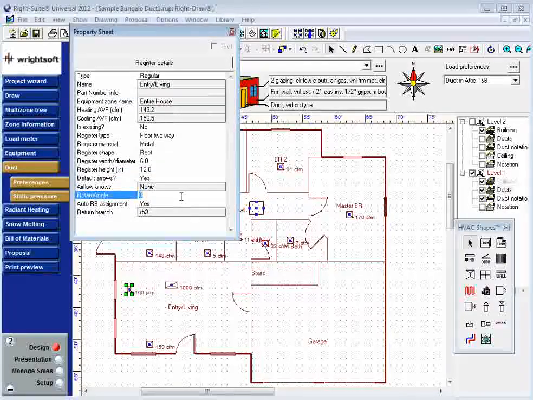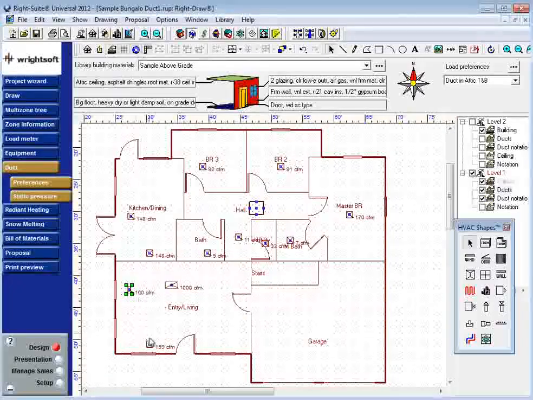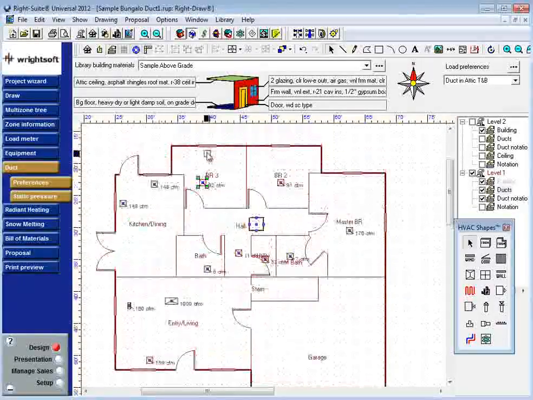I can enter the rotate angle here also on the property sheet, and I can reassign this supply grill to different return grills on the property sheet as well, although there is a much easier way to do that we'll go over in our next video. And so I'm going to place these grills where I want them to go by dragging and dropping these grills where I want them.